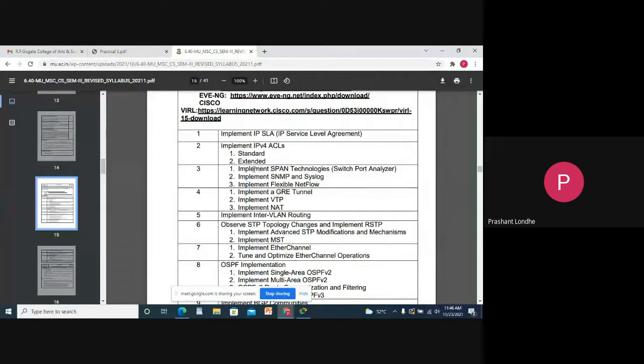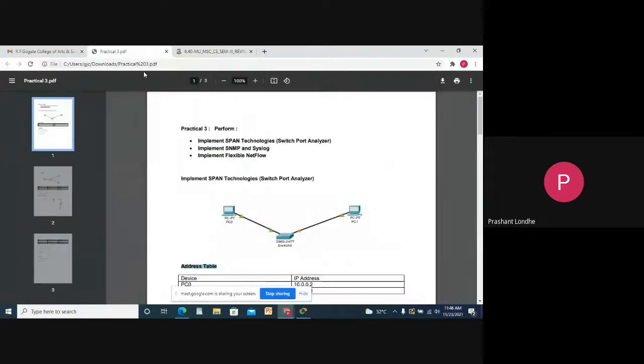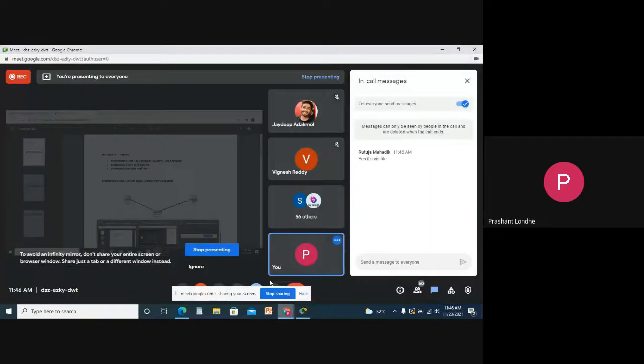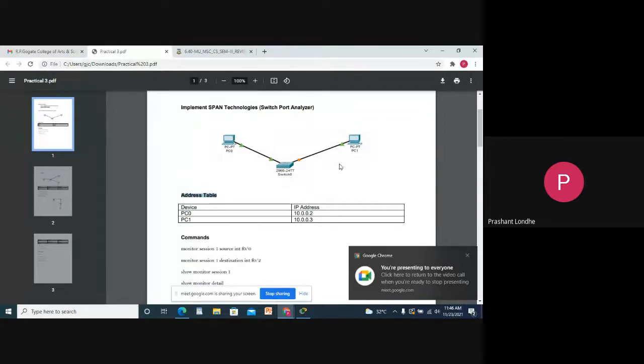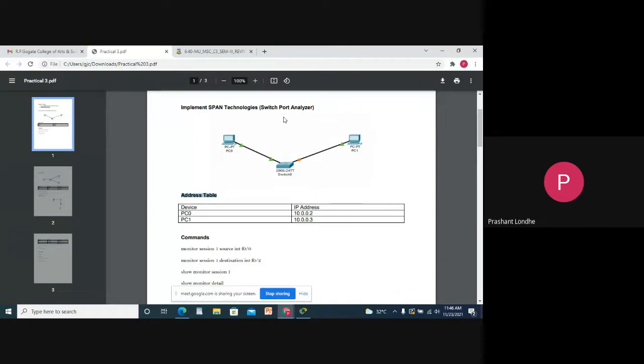So the first one is the implementation of SPAN technology. SPAN stands for the switch port analyzer. Now you can see this is the diagram for the first practical where you are supposed to take 2 machines and 1 switch, and we need to analyze the code. So basically this is the switch port. We have 2 ports and we are supposed to monitor this kind of session, and then if we are able to display the monitor details, that means we have implemented this SPAN technology. So let us start.